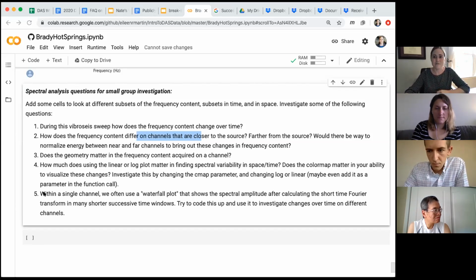So can you see what the spectrum of that source is, or of the fiber size response is as the source is changing? So now we'll go into those breakout rooms again. So feel free to talk about any of these questions or come up with your own questions about the data.